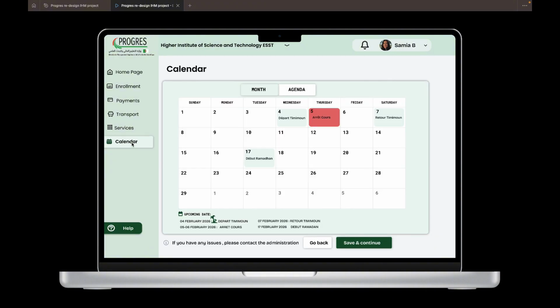We also have the calendar. This is the academic calendar view. It provides a clear overview of important academic dates such as exams, registration periods, and holidays. The layout is designed for quick scanning and easy understanding. As you can see here, the upcoming dates and the ones that are relevant.